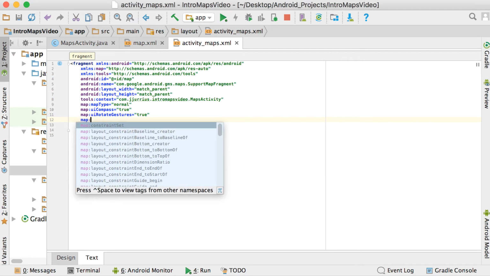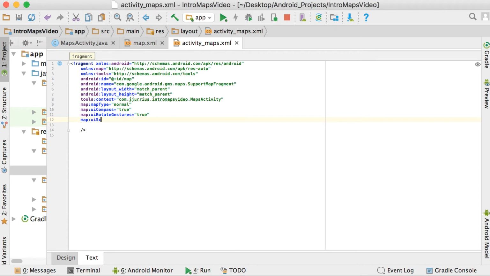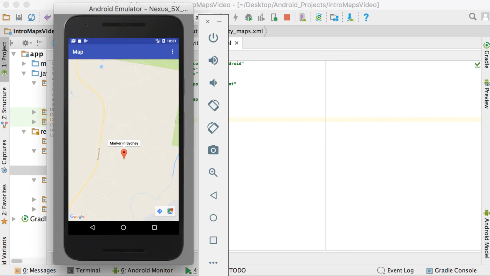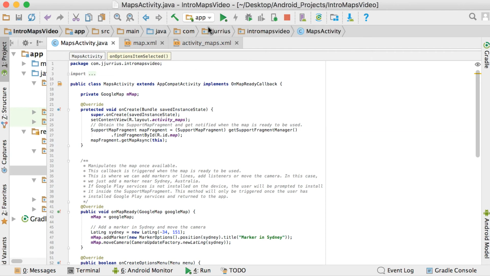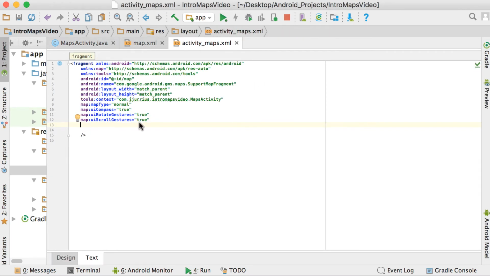And then also you can set the UI scroll gestures, and that UI scroll gestures just means that the user is able to scroll through the map if he wants to. So if you look at your map now, I'm able to actually move around in the map. Okay, so just to make sure that we are able to do that, when we start adding some other coding in here, we need to make sure that our map is scrollable.